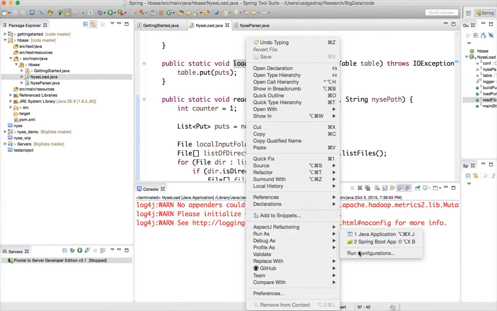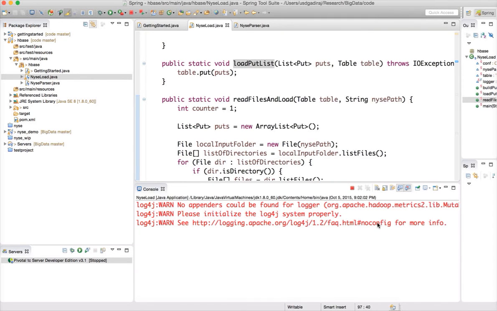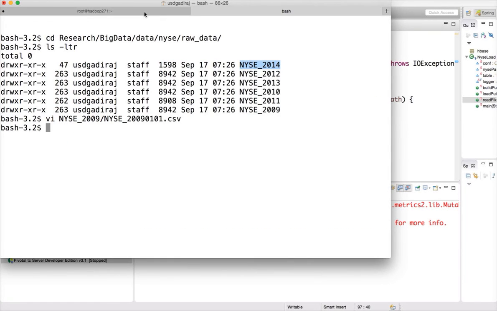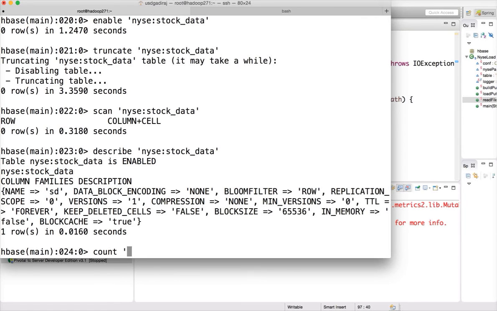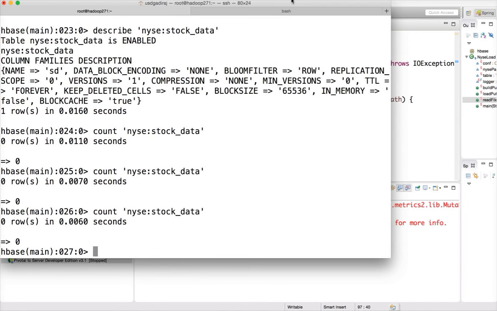Run as, run configurations, and here you have to pass the arguments. The first argument is the zookeeper quorum, and the second argument is the parent directory for our raw data, and then click on run. It will take a while to run this. We can validate while it is running by running count on NYSE:stock_data. It will take a while to create the connection and start loading. Once the connection is established, it will be very fast to load the data.